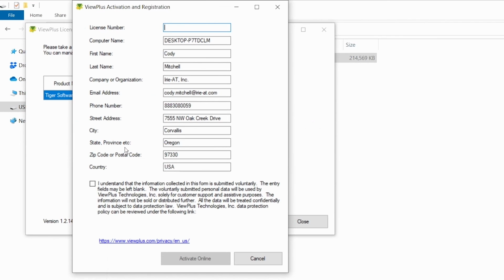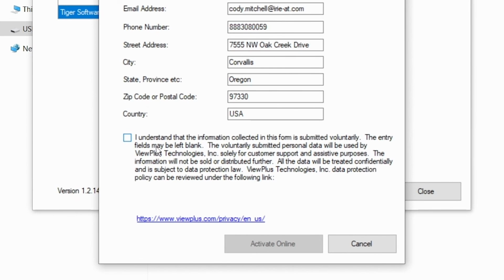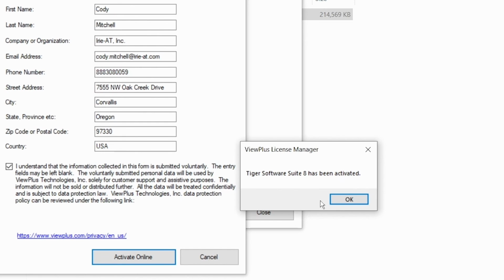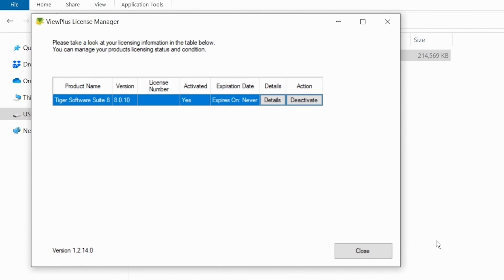This is where you see you have an option to enter your license number as well as a bunch of other information about yourself, which I already have pre-filled. I'm going to go ahead and enter my license number in. Of course, this is just a standard checkbox, so we're going to go ahead and select that. You'll notice that the Activate Online button is no longer grayed out, and I have the ability to select it. By doing so, I get a dialog box that says that my Tiger Software Suite has been activated. And you'll notice now that the View Plus License Manager says that my license expiration date is never.